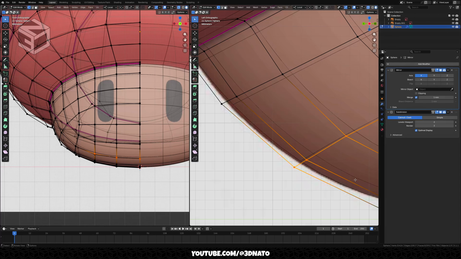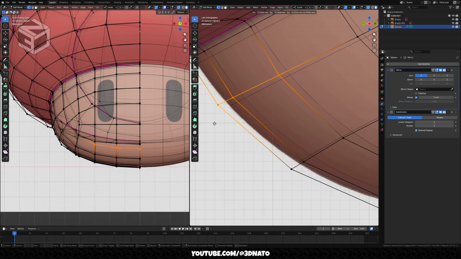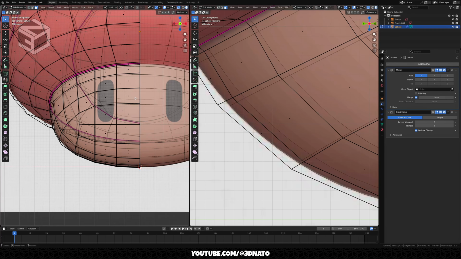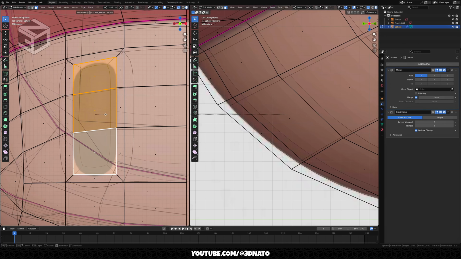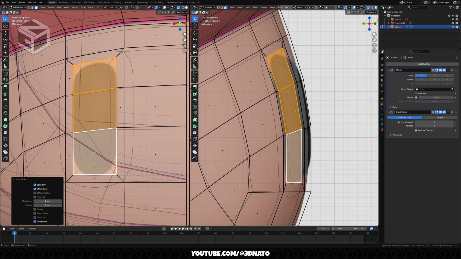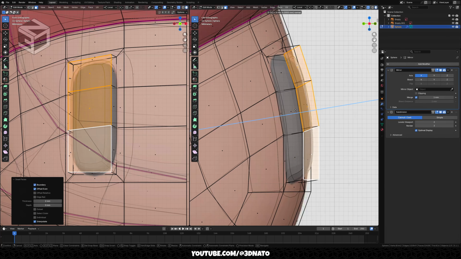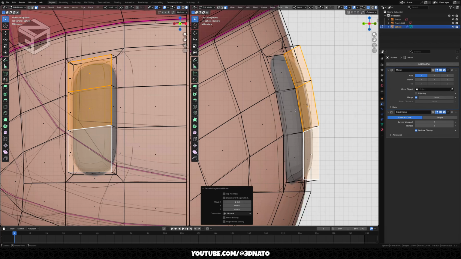After refining the mesh, let's create the eyes. Press 3 on the keyboard to enable face selection and select the 3 faces in this area. Press I to inset, type 2 for a 2mm thickness and hit enter to confirm. Now press E to extrude, type 4 for 4mm and hit enter.